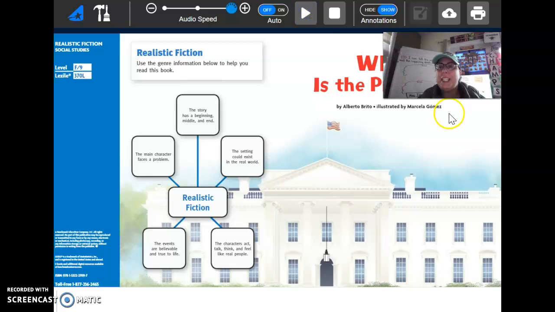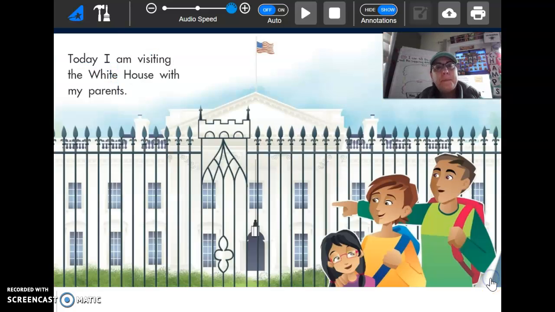All right, so let's get started. It is called Where is the President? And I'm looking for story clues in the picture, and I see that there's this big white building here, and it has an American flag on the top of it. All right, here we go.